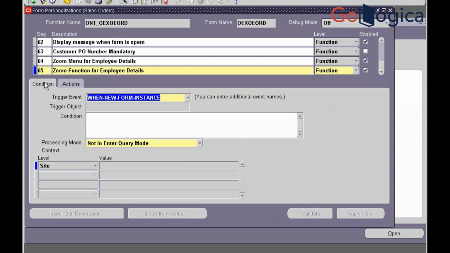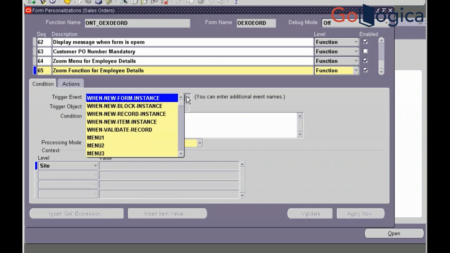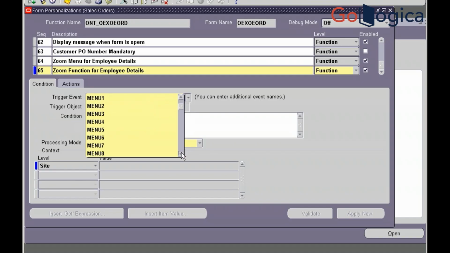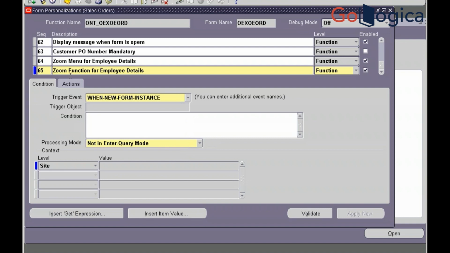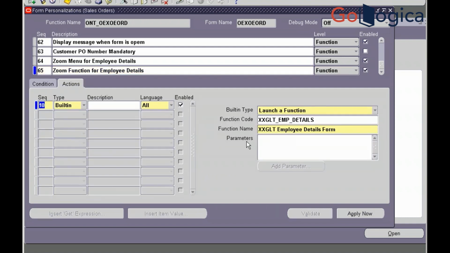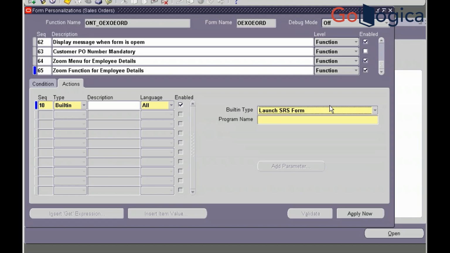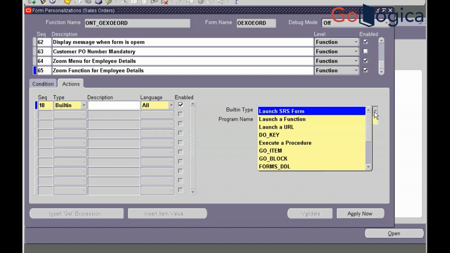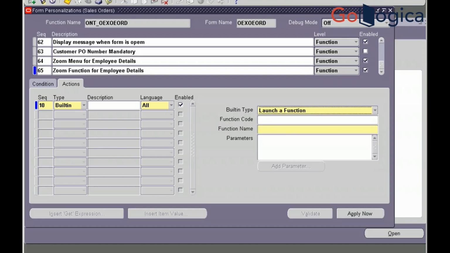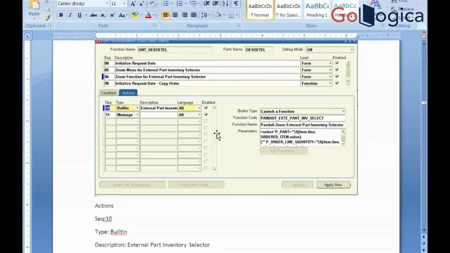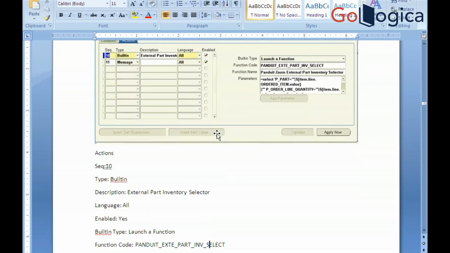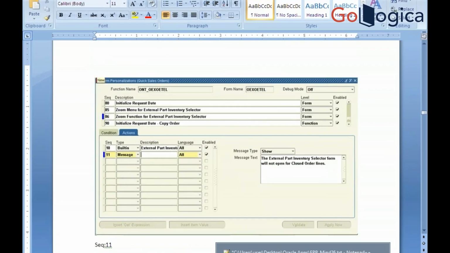What is the event we need to take? I'm going to take this. No, it's not launch a function. One second. Launch SRS form. Give me a second. We're going to launch a function. Function name we're going to give. Okay, that's fine. No problem.